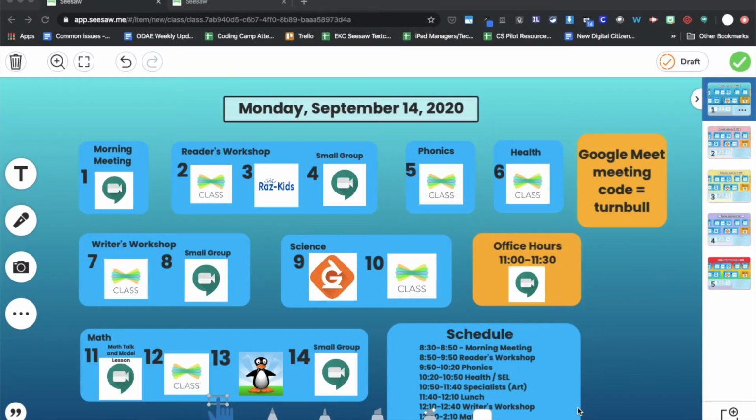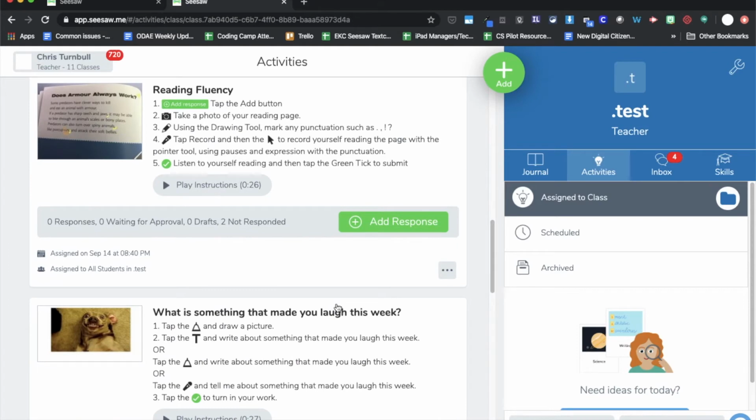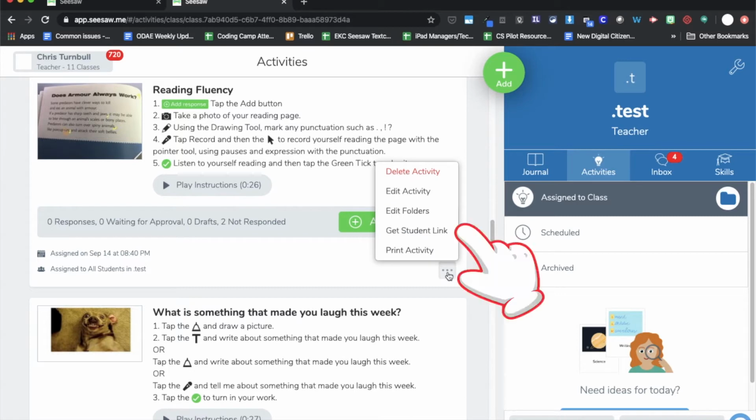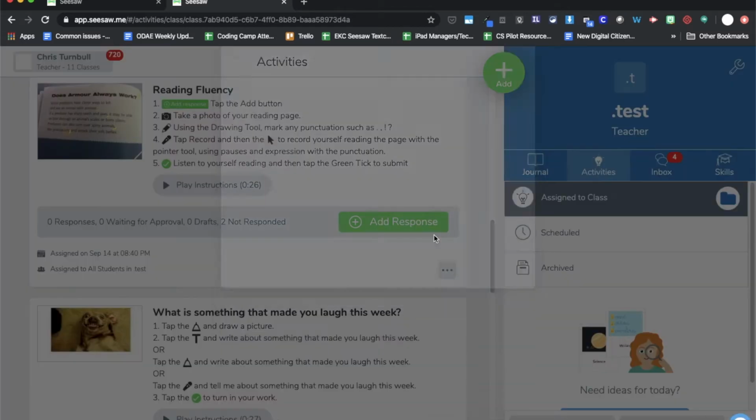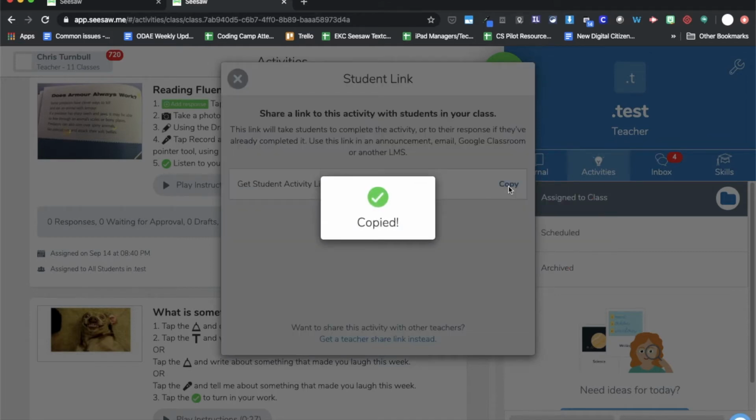Our next step to getting everything linked up here in our schedule is to go in and grab the activity links and link those here to our schedule. So let's start with Reader's Workshop. To make this quick and easy, I've opened up a second tab here and gone back into that same Seesaw class, and I'm over here on my activities tab, and I'm going to look for my Reader's Workshop activity here. I'm going to tap on the three dots, get student link. I'm going to tap on copy to get that student activity link.